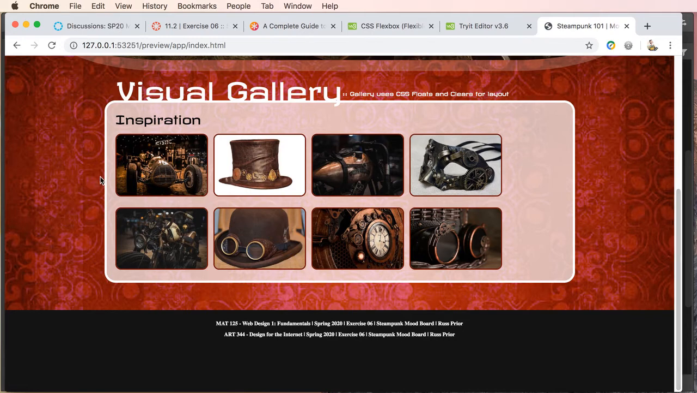So that's an example of using floats to get elements removed from the normal flow of the document, otherwise these divs would be stacked up. It allows these divs to act like inline block elements like images, so they can continue to draw until they run out of space, and then they'll drop down to the next row and begin drawing.